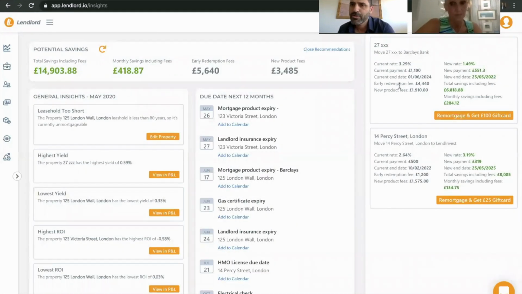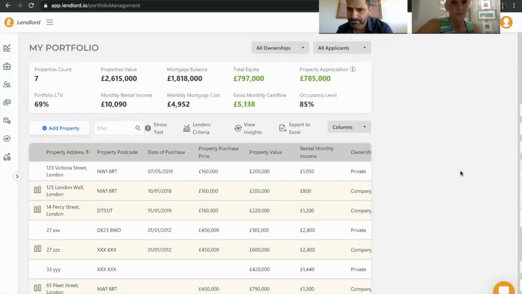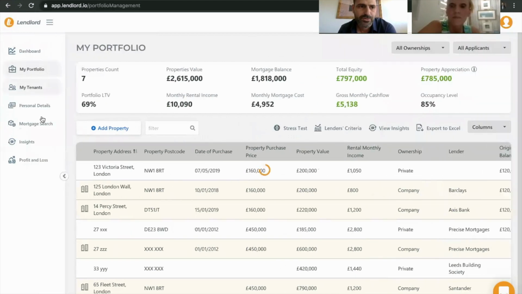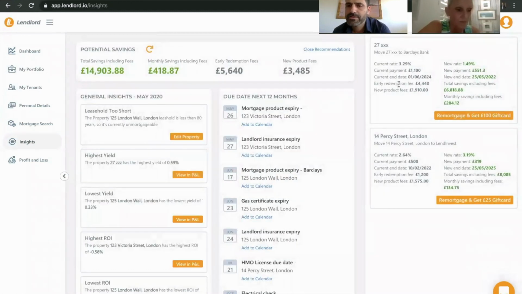So if we go back to the data that you need to enter, in my portfolio, if you updated your early redemption fee on this mortgage product, it will help our engine to understand if it's still worth it to remortgage or not, because you need to know that if you are going to remortgage in the middle of a fixed rate term, then you will need to pay early redemption fees. So our platform basically can capture that, and accordingly we can tell you, okay, we found a better rate.